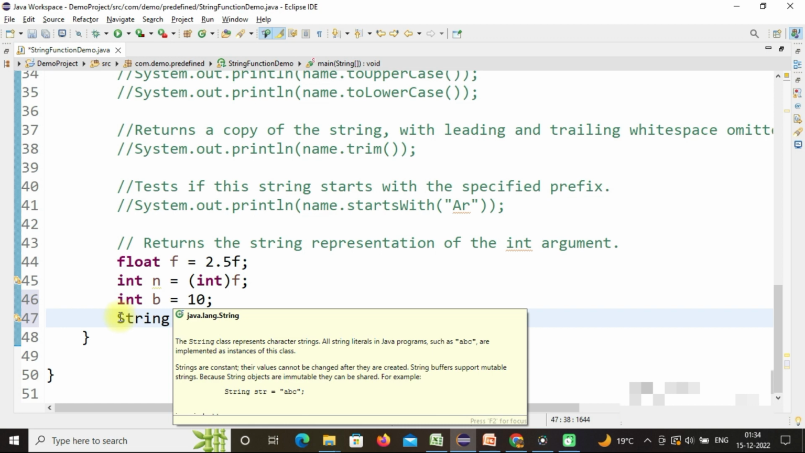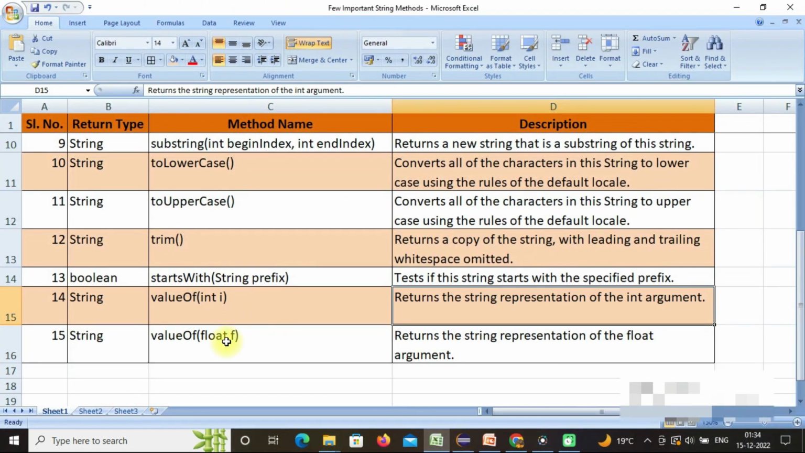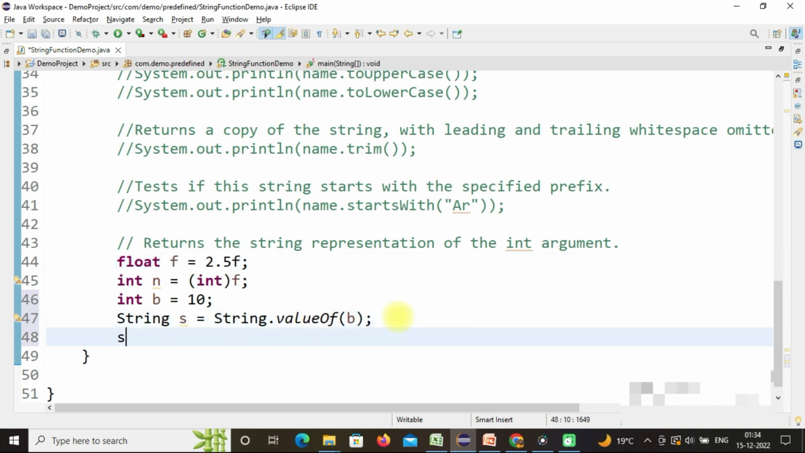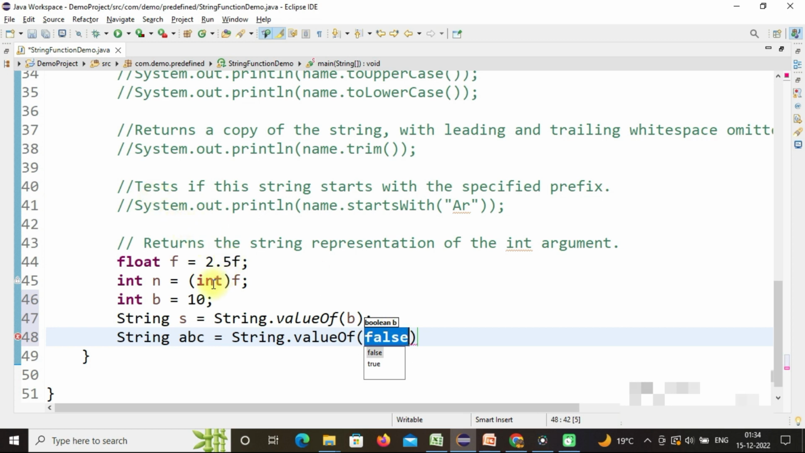So in other words, for this integer type, if we want to convert it to a string, then the casting is implemented this way. We have to use the valueOf method. And the same thing goes for the next one, that is valueOf float. So you can do the same thing. Let's say my float value is 2.5 and I want to convert it to a string. You can write String abc is equal to String.valueOf, the value being this f. So we can write it this way.